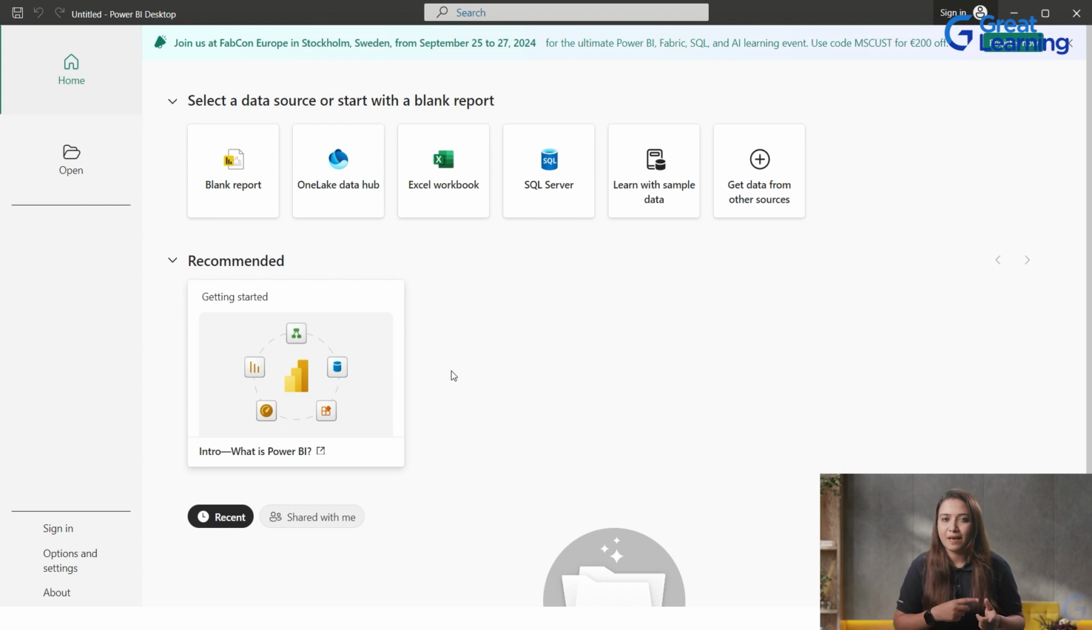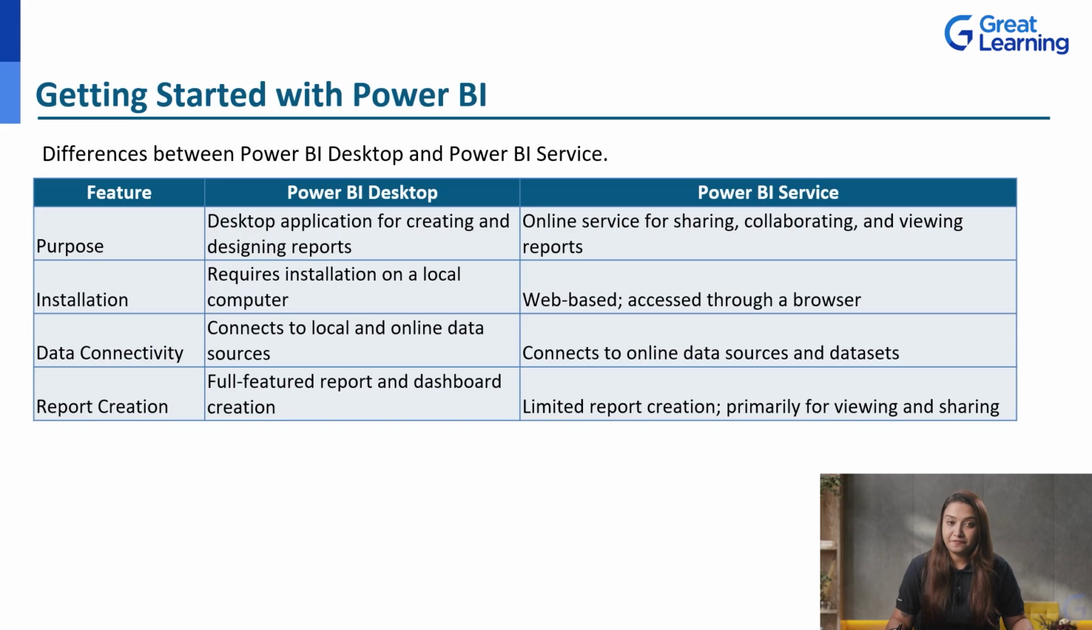Now let's quickly get back to what the different Power BI applications available are and their other details. Now let's see the differences between the applications of Power BI. There are two different things. One is desktop, another one is service. So across the features, that is purpose, installation, data connectivity, report creation and many other features, we will see what is the difference between these two applications.